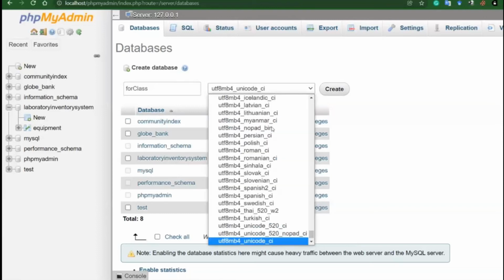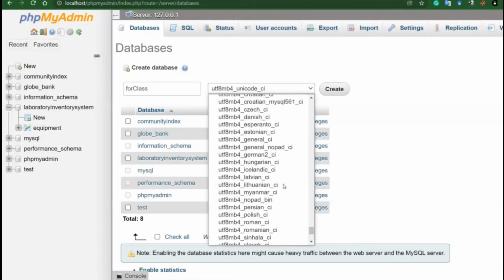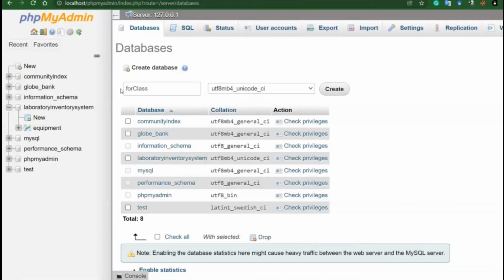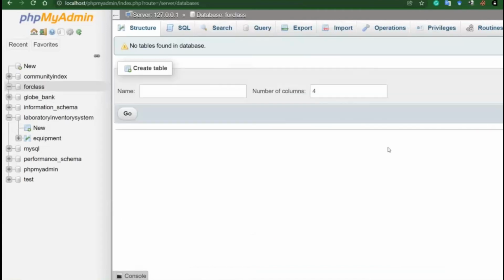So it's up to you if you want to select the default one, or if you want to select this Unicode. Okay, so to be very simple, you just type the name, don't care, just use the default one, and then click create button. When you click create button, you see this database is created for class and automatically selected also.